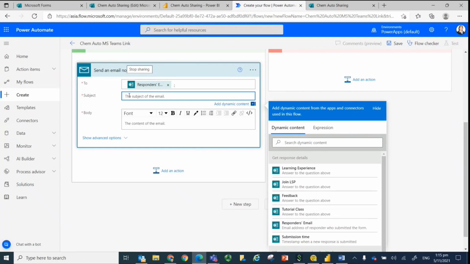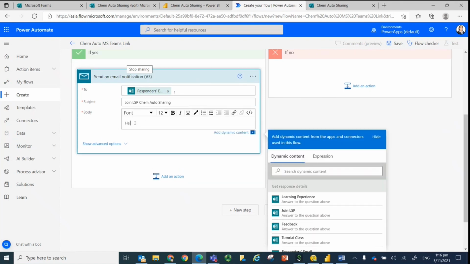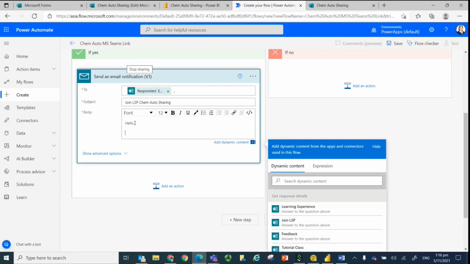Then subject, I can just say, for example, today, join LSP, Chem Auto Sharing, for example. For some reason, I want to title it like this so that I can easily remember which one is the one that I used for our sharing today. After our sharing, I'll delete all this because I wouldn't want to clog my files. So for the body, we can just say hello students or hello. Thank you for signing up for the Chem LSP session.